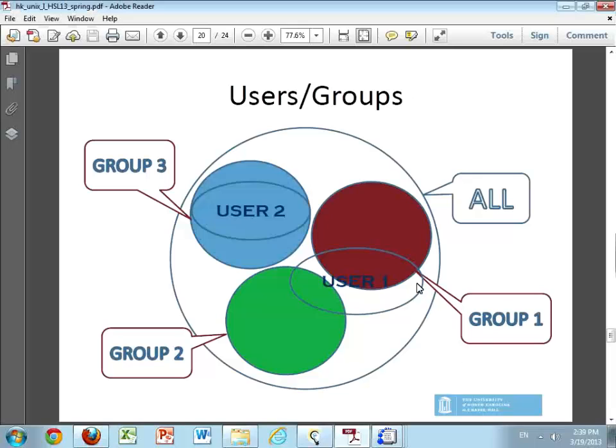This is a fairly simple concept once you get the gist of it. Think of these users as different subsets. All basically represents the universe of users, everyone who has an account on the Kill Devil cluster. Let's say I'm user 1. As user 1, I'm obviously part of the all universe since I have an account on Kill Devil. But at the same time, I may be part of a group or more than one group.